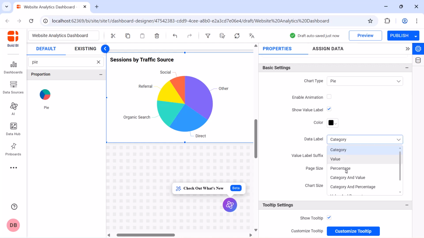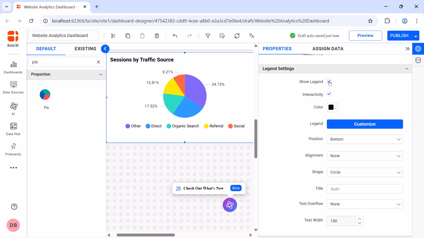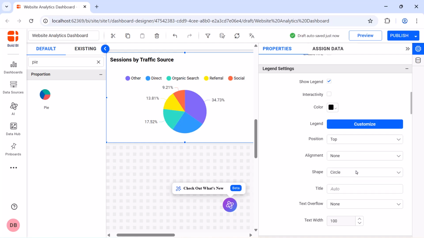Select the percentage option in the data label in the basic settings. Enable Show Legend. Disable interactivity. Change the position from bottom to top. And change the shape from circle to series type in the legend settings.